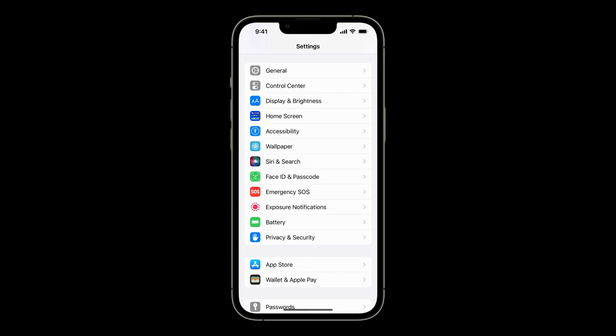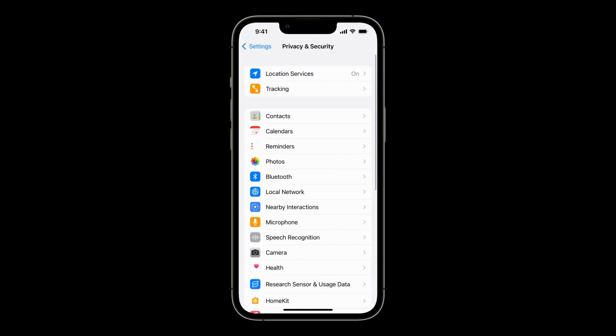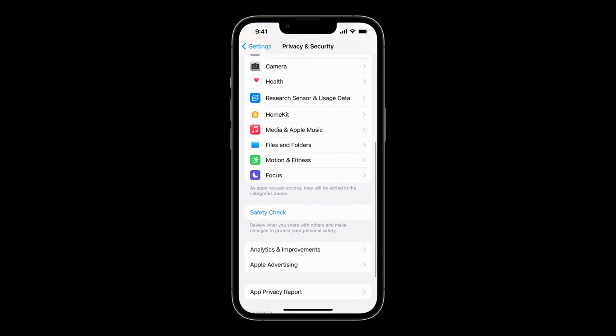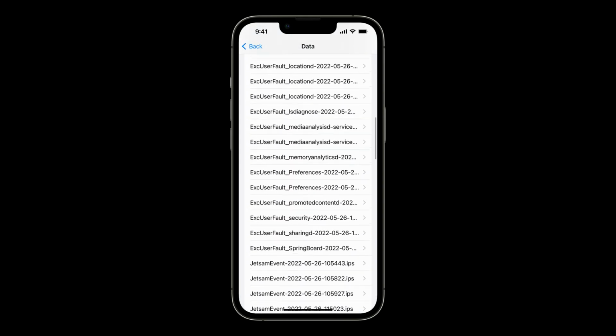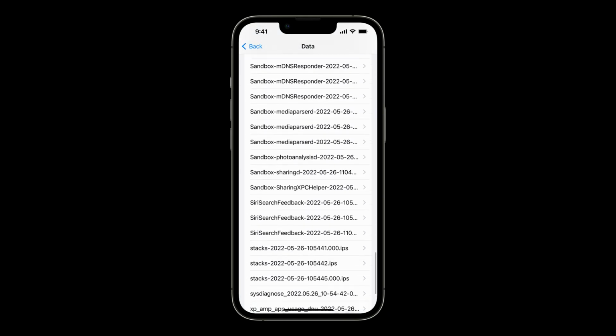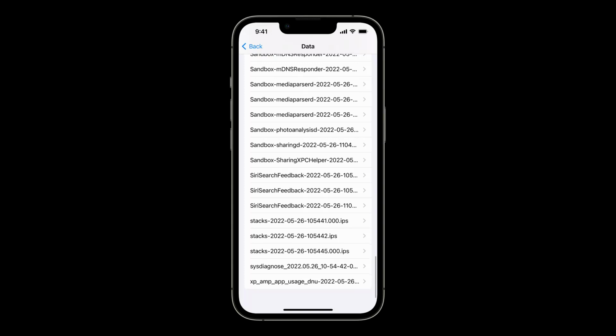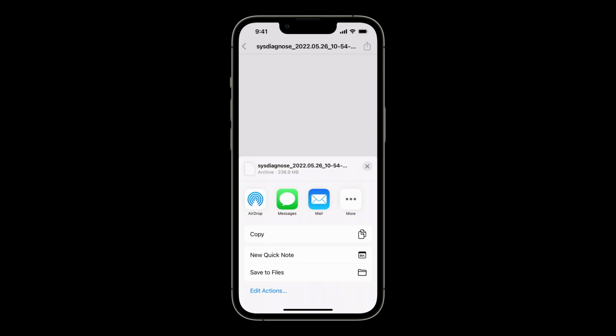In Settings, I navigate to Privacy and Security, Analytics and Improvements, then choose Analytics Data, and scroll through the logs until I find the sysdiagnose. If I tap on the sysdiagnose and then tap the Share button, I can choose a number of ways to share it. For example, I like to AirDrop them to my Mac for analysis.